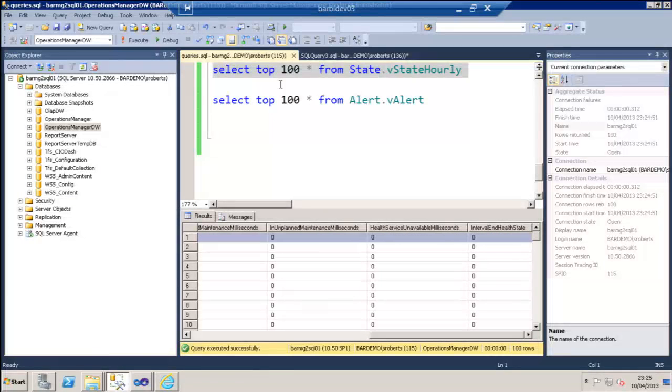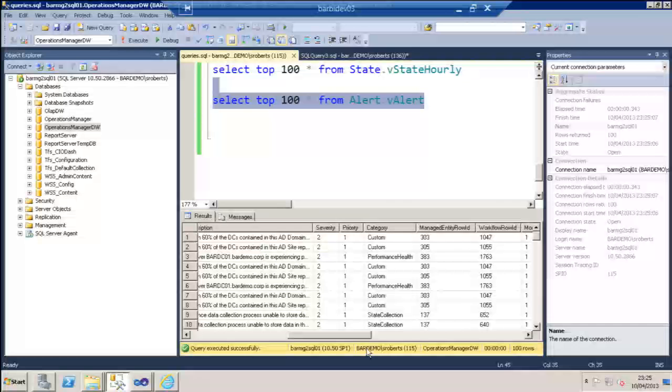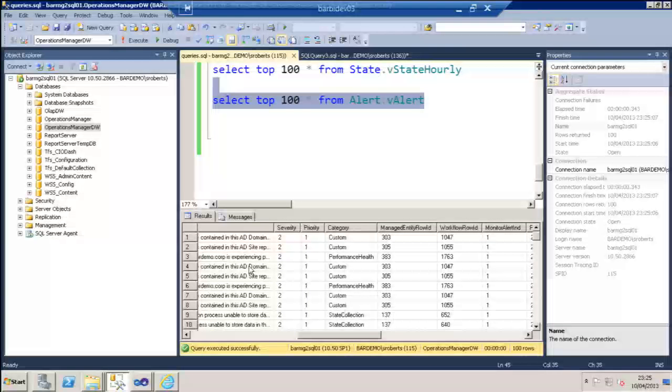And then finally, if we want to have a look at some alerts, this is where we'll find them. So we'll see the alert name, the alert description, severity and priority, always a good sort of matrix to have a look at, and then the category.